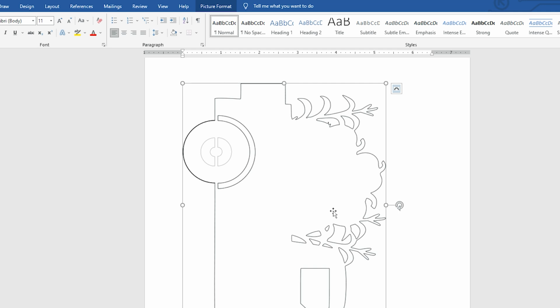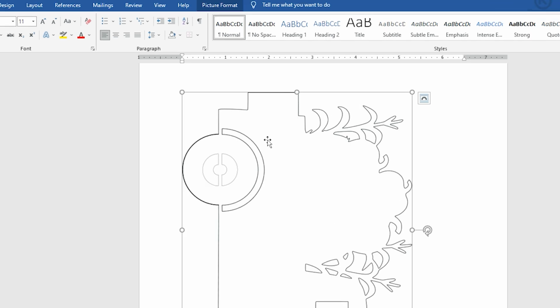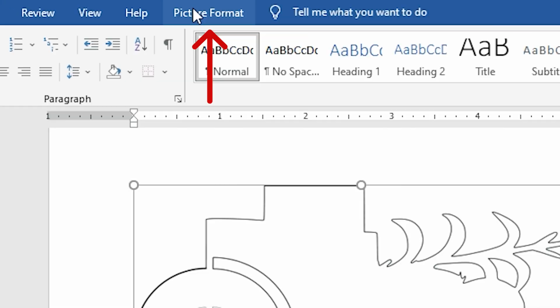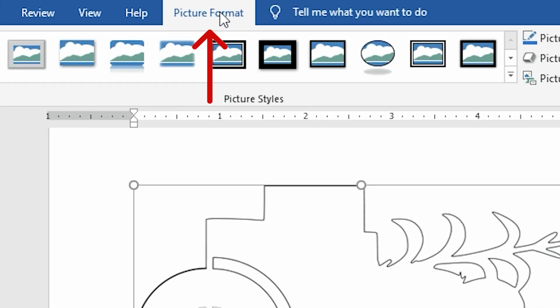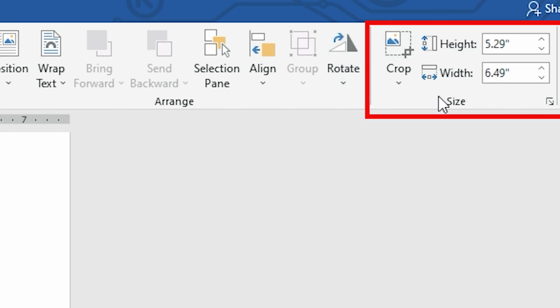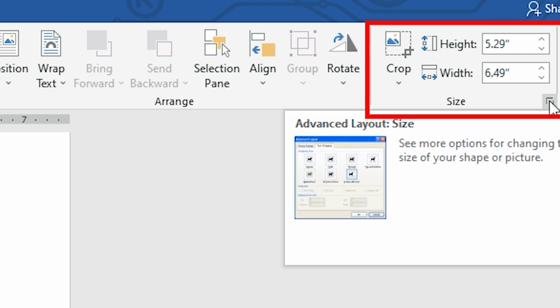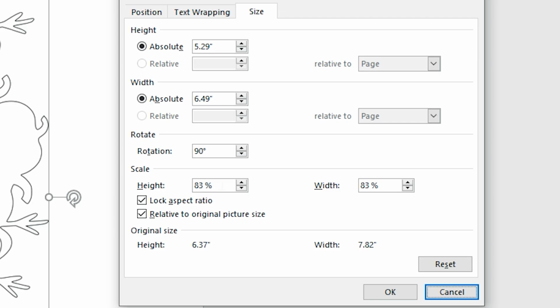Now, one thing to remember, when you put a picture into Word, it's gonna resize it to some arbitrary size. So that's gonna screw you up if you think it's the right size and it's not. So if you click the picture format button at the top, over on the side here, there's a size box and there's a little square. Click on that. It made this picture 83%.